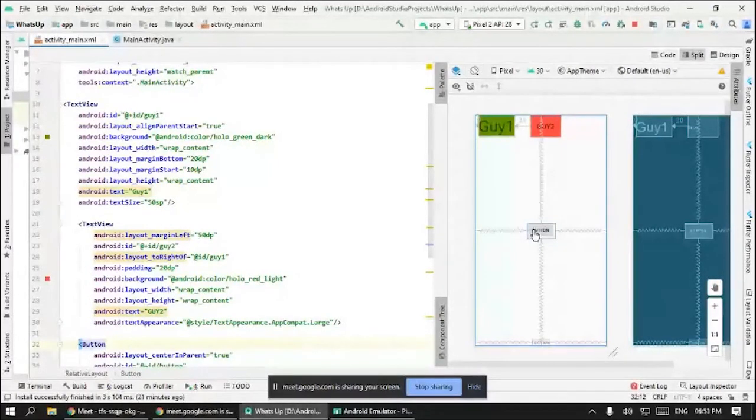But this is a button, right? We want to click on this button and perform something. Like if this is a flashlight app, we want to click this button and get our flashlight turned on. That functionality we do in Java.